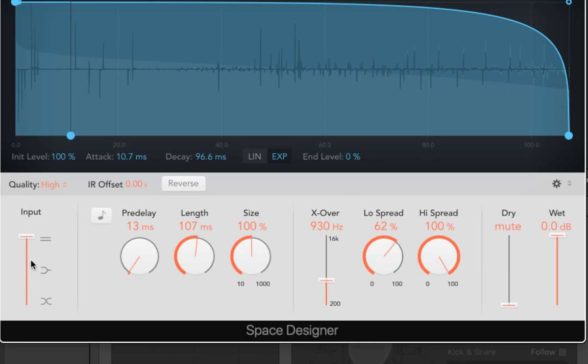In the next section, we have the input slider over here on the left, where you have 3 main settings. This configures the stereo channels, and it isn't on the mono version of Space Designer. The top setting is the stereo option, so the signal is processed on both channels, and this maintains the stereo balance of the original signal.